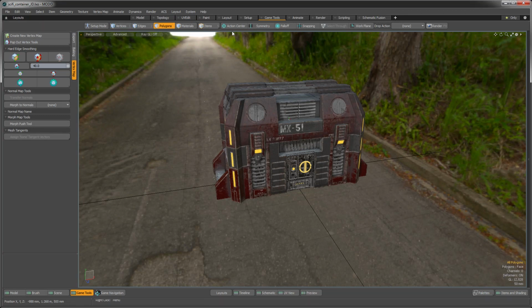And then we just have the other standard options here across the top. Your selection modes, your setup mode, action centers, falloffs, what have you. So really, this is a very flexible layout that gives you access to a lot of tools in a compact form that makes them easily accessible for when you're setting up your game assets. So that is the new game tools layout available in Modo 10.